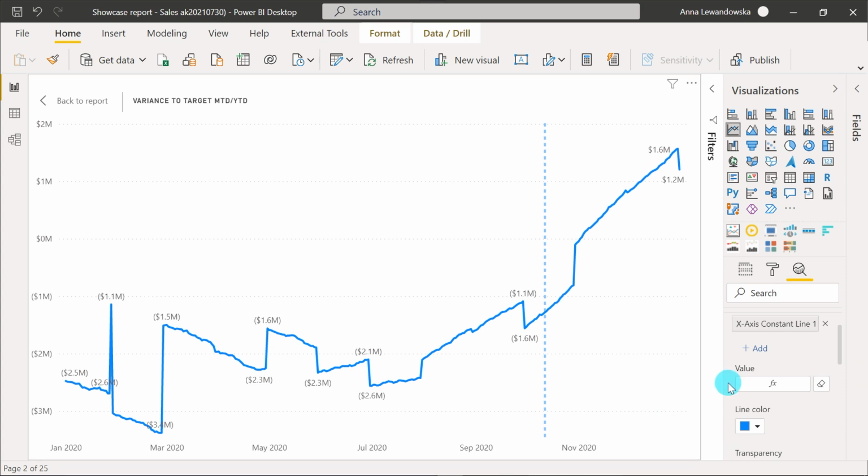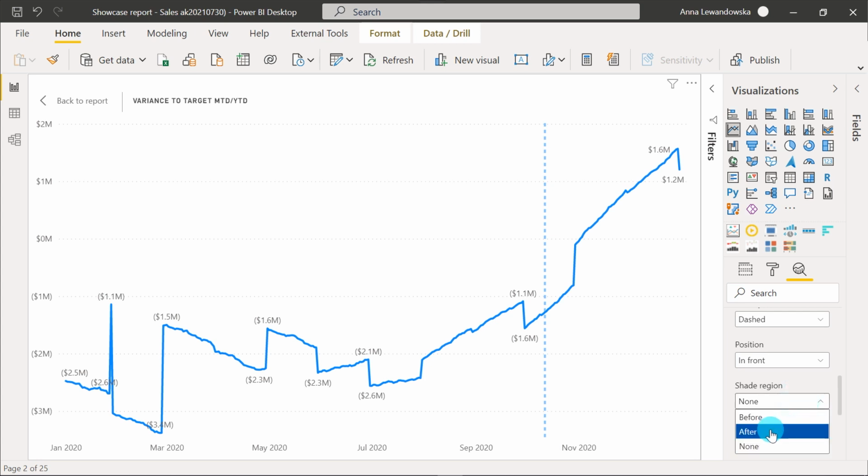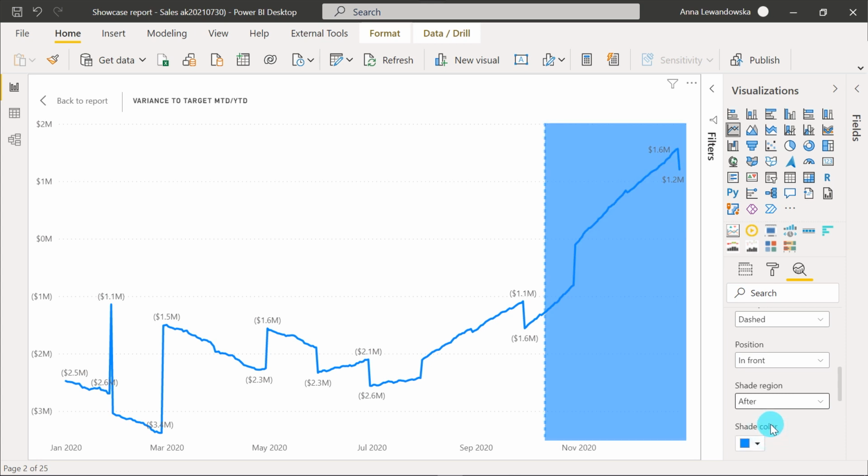And there is not only a possibility to add this line, but also to format it as you wish, and a new feature: adding a shaded region before or after this line.